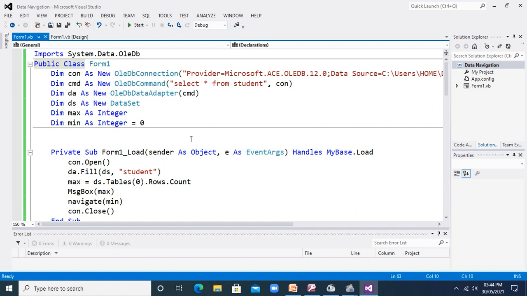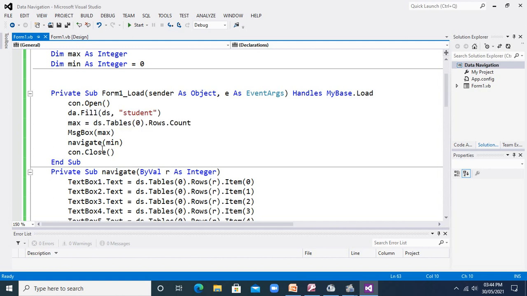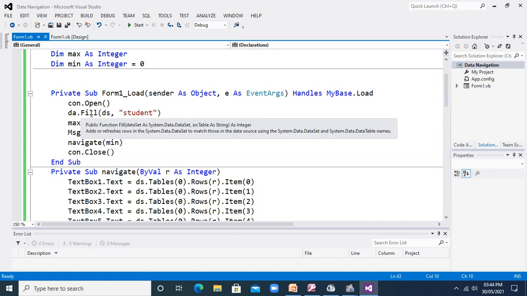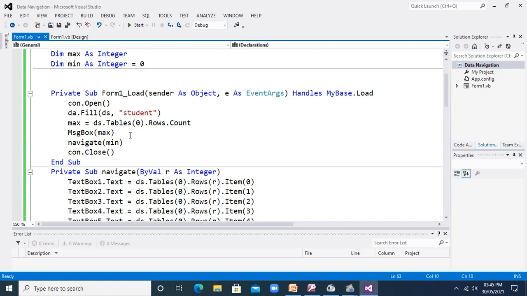So what we did, we created the connection object. After that, command object, here we pass the command for our command object. After that, data adapter and data sets and two variables max and mean. In form load event, I opened my connection and filled my data adapter, and calculated the number of rows of my table and stored that value into the max variable.